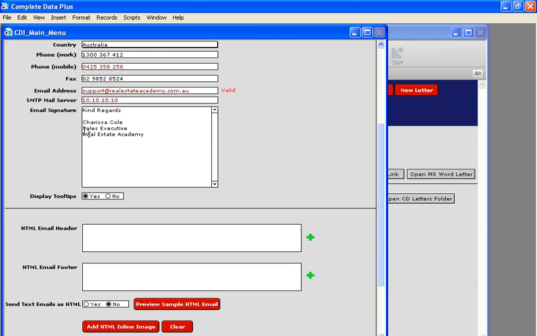Once you've populated this area, you will never ever have to sign off on an email from Complete Data ever again. If you have this area filled in here, you will not need to sign off individually on each template from the Templates area of Complete Data. We'll view this a little later on in the session.